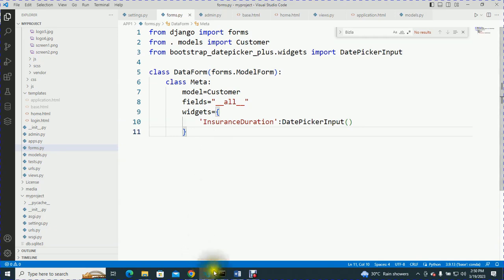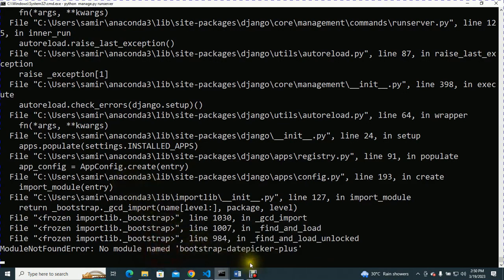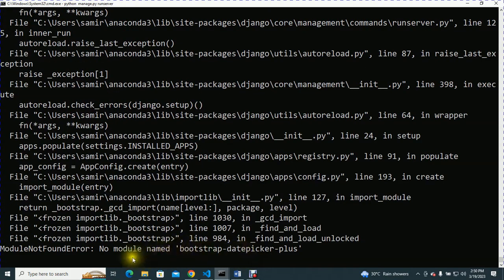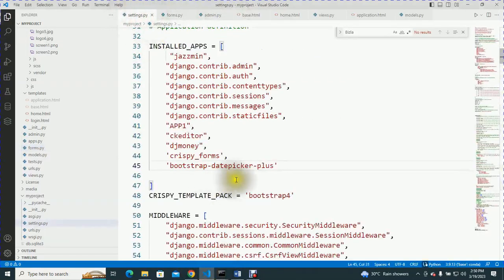So nikisave changes, nikija katika app yangu, check current na run. Okay, sorry, I just run server. Okay, no module named bootstrap picker plus. Okay, so come to settings. Okay, so bootstrap picker plus. I'm sorry. So bootstrap underscore, so picker underscore and plus. Okay, na kwa hiyo. Okay, hapo tupo sawa.